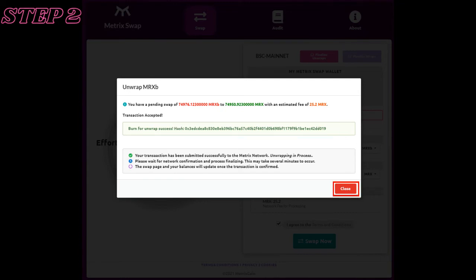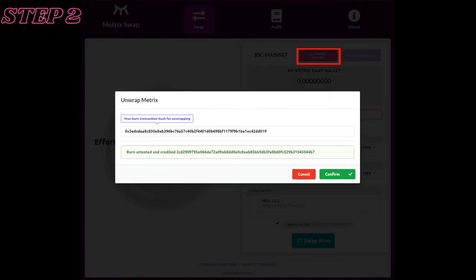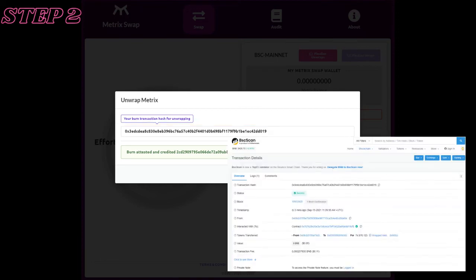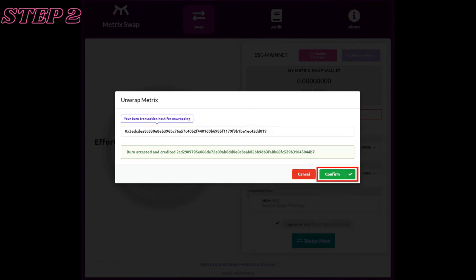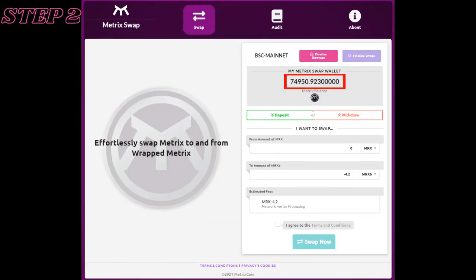Then click Close. Click Finalize Unwraps. Enter the hash we copied just now here. The hash can also be copied from BSC Scan. Then click Confirm. Unwrapped MRX amount will be shown after several confirmations.